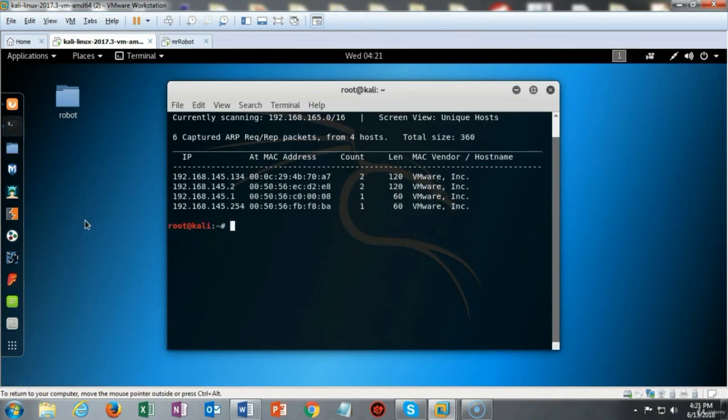My network discovery has completed and I'm looking at 192.168.145.134 as my target. That's the machine where Mr. Robot is currently installed. Alright, so that's going to be our target. So make sure that you understand that this is my target, not your target. You have to discover your own IP address.